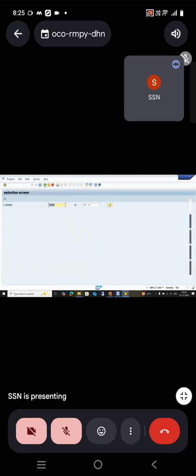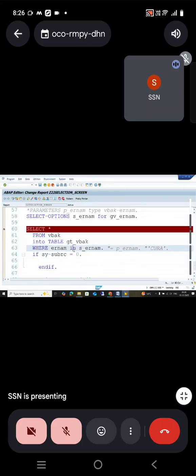Whenever you are passing parameter to select statement, use equal to. Whenever you are passing select options to the select statement, use the in keyword. Remember, clear? If we pass parameters we use equal to, if we pass select options we use the in keyword.